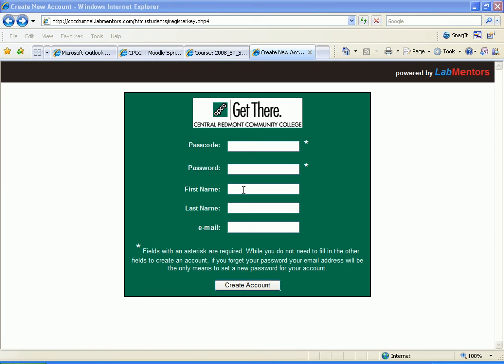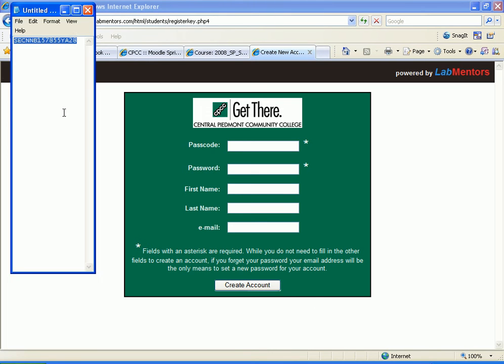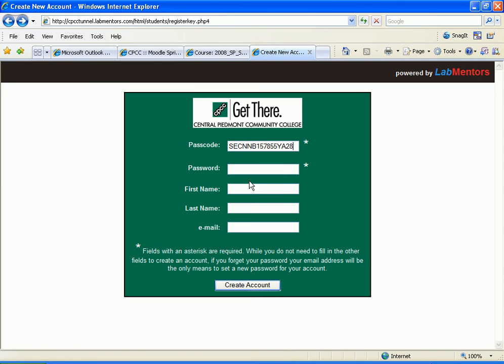Your instructor should have sent you a passcode. You need to keep this passcode. You're going to need to use this every time you visit the site. I have my passcode copied over into Notepad, so let's go ahead and paste that in here. And let's choose a password. Now you're going to want to use something probably similar to your Snap credentials. And go ahead and put your email in there so that they can provide some tech support if you need help. And select Create Account.